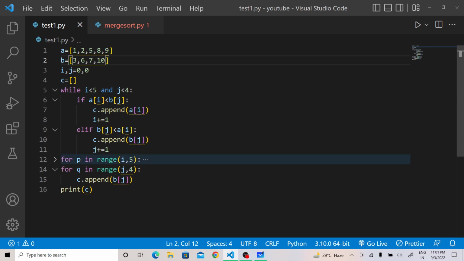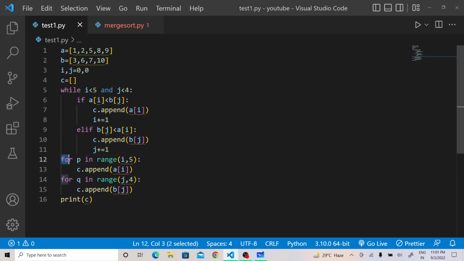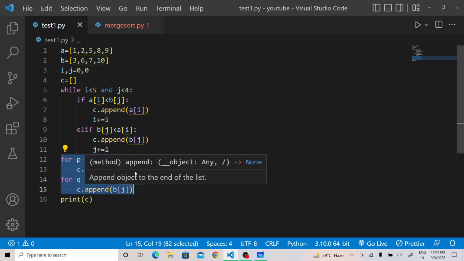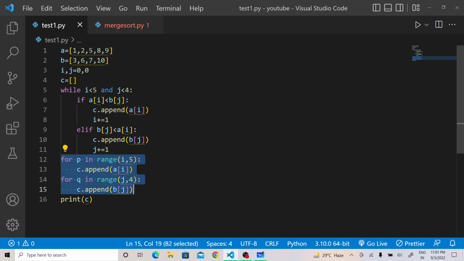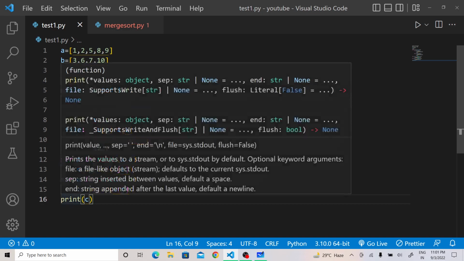We have to write this code: for p in range of i comma 5, for q in range of j comma 4, to add the extra elements which are left over in the arrays. As the i and j values are not changed here, they will be updated here once the traversal is completed. Then after adding leftovers of both arrays, we will simply print C.